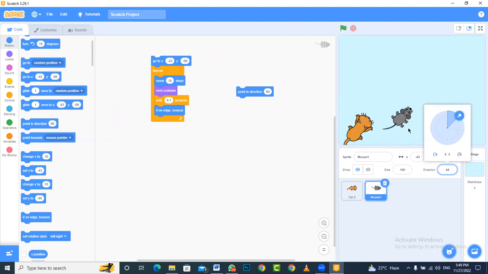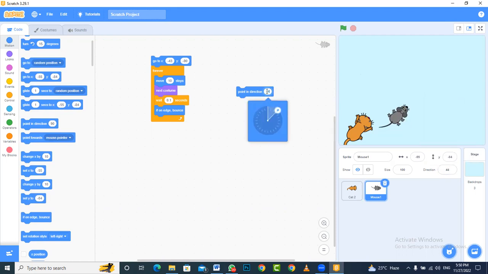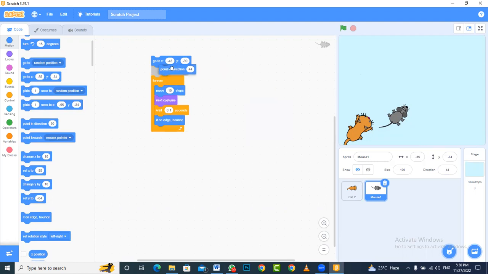Like that. Okay. Tell it where to start. Maybe that's the right position where it was starting earlier. And then what is the direction now? 44. So I will just add in this 44. So you make adjustments here and then write it in the code. That's a simple rule. And put this code after the go to block, just like that. Now, once you run it, you would see what happens.